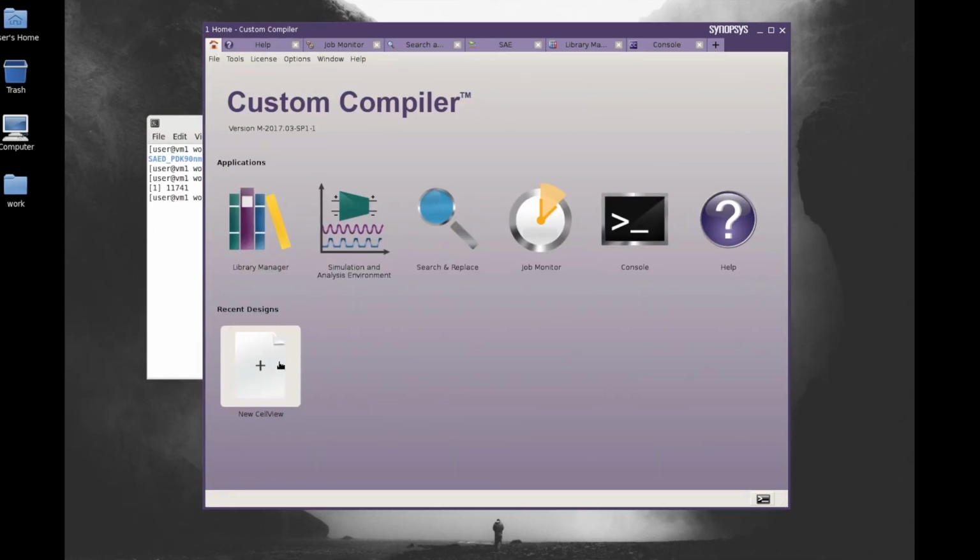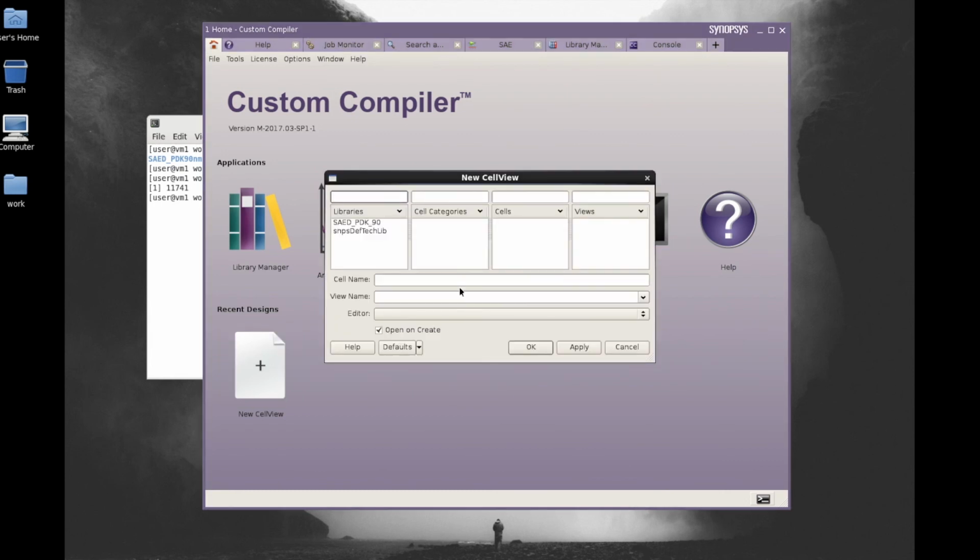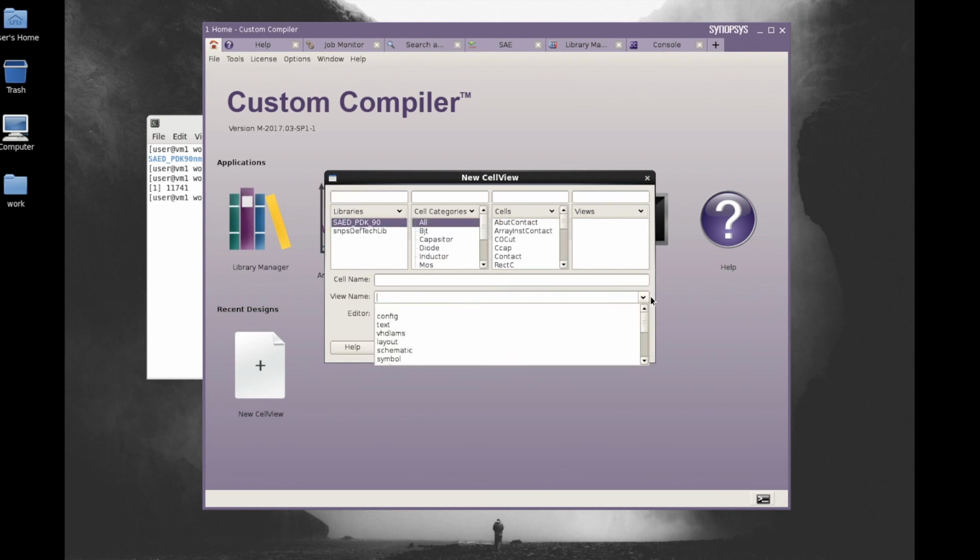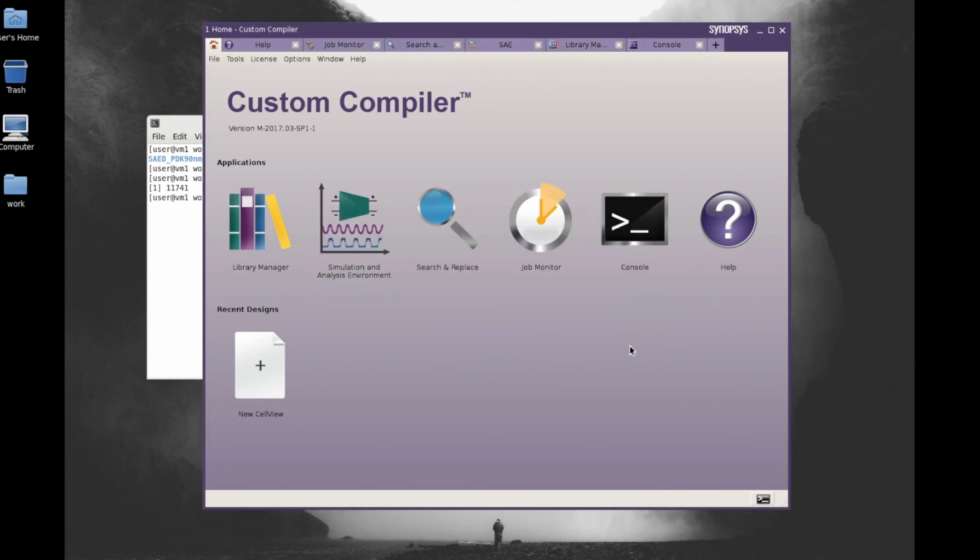Lastly, at the Home tab, you can see this icon, New Cell View. It allows you to create a new cell view. You just have to select the library, the cell name, and the view name. So that's all for the introduction to Custom Compiler, or at least the Home tab.